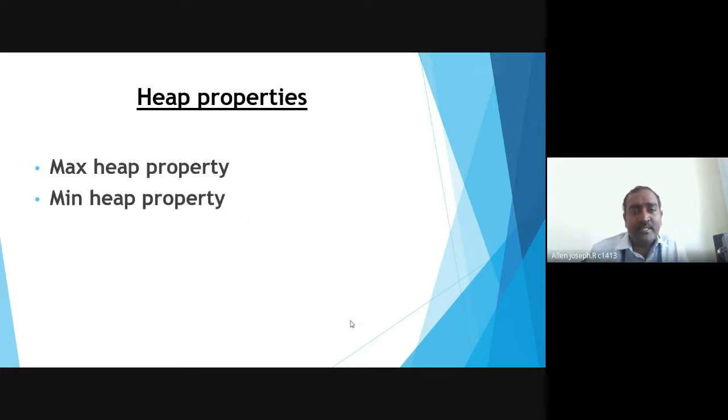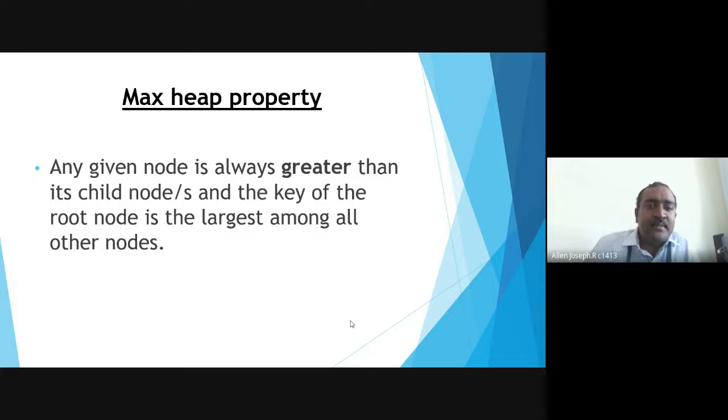We'll go on further and see the heap properties. The properties of heap are the max heap property and the min heap property. We'll be discussing mainly these kinds of heap. Let me start with the max heap. In a max heap, any given node is always greater than its child nodes. It means that when you take a particular node, it has to be greater than the child node. As the name implies, it has the maximum value, so it is called the max heap property.